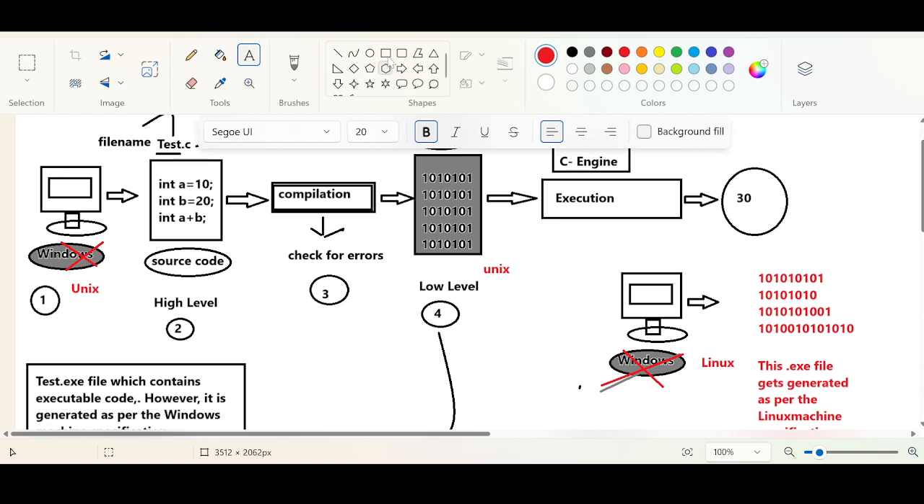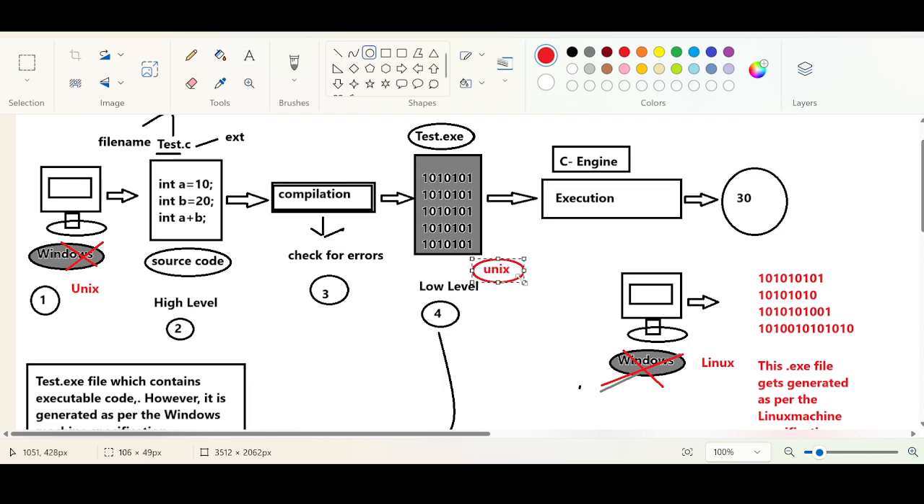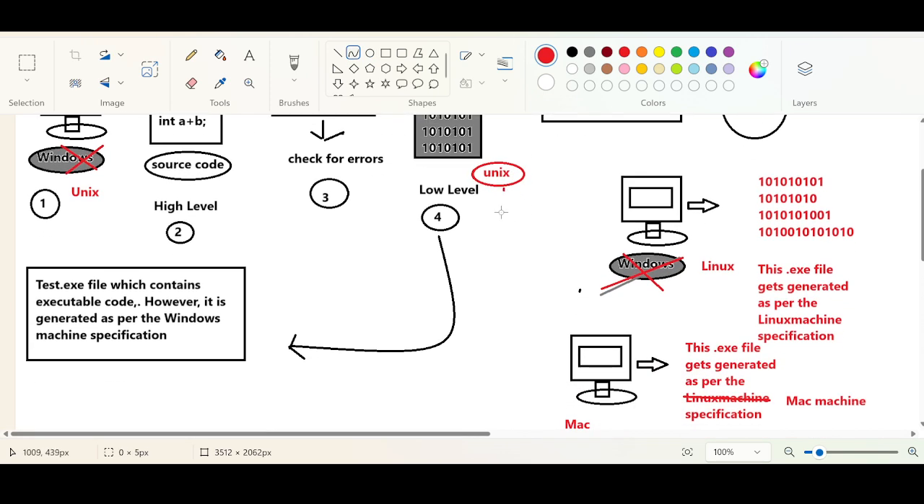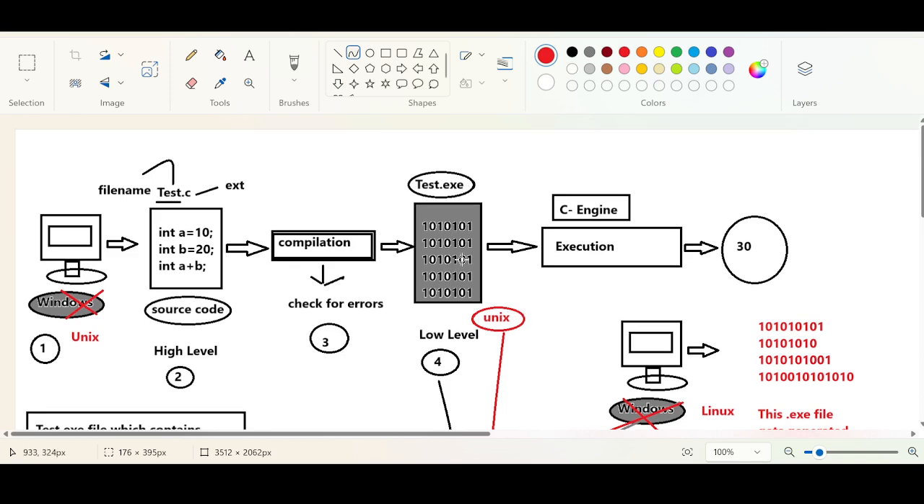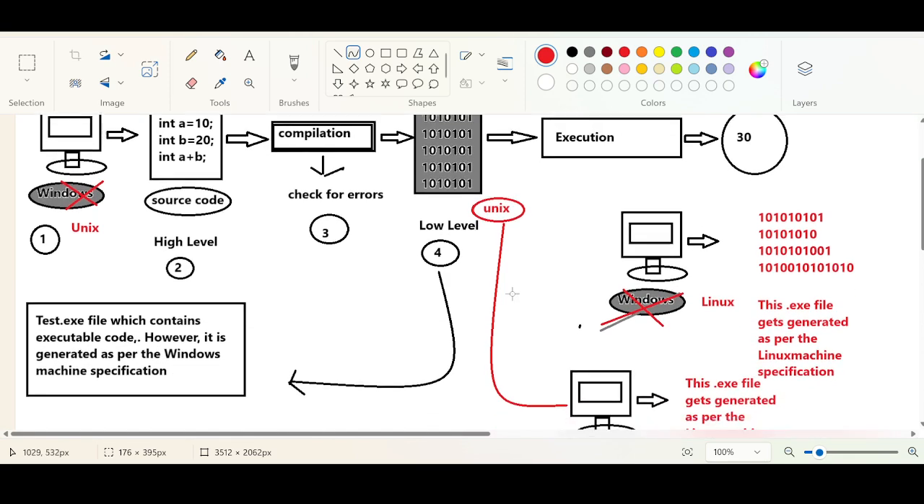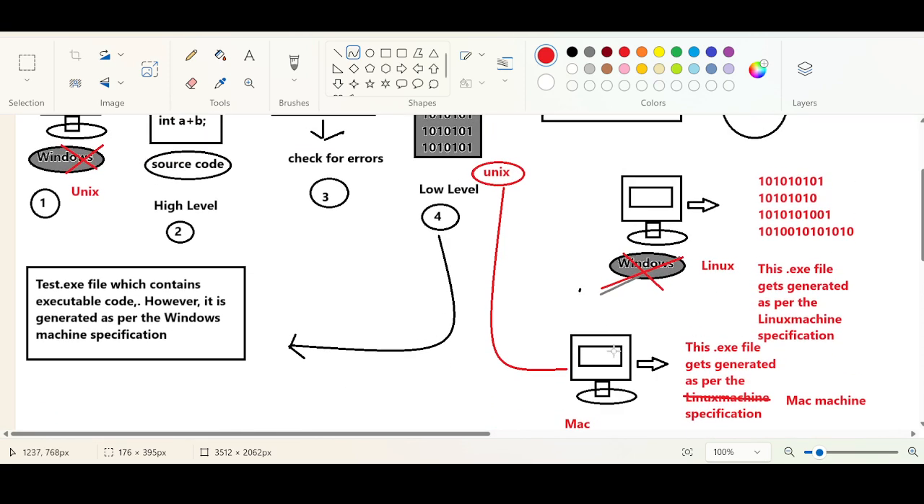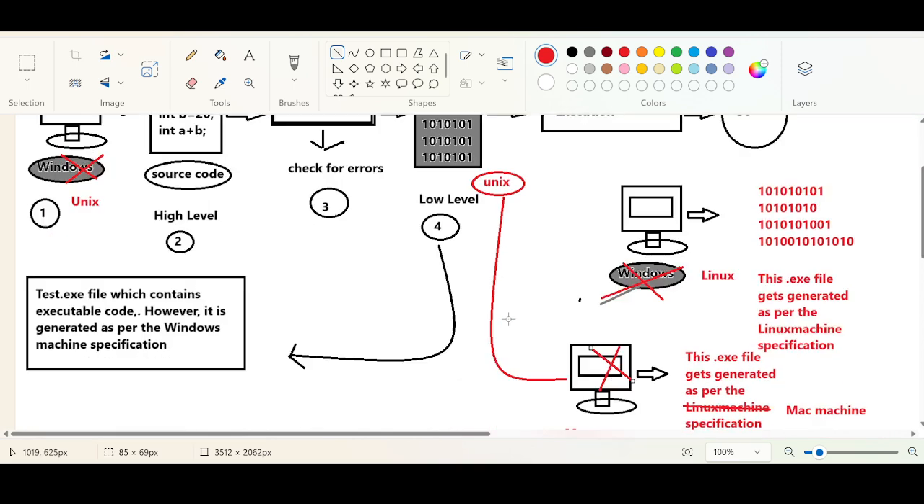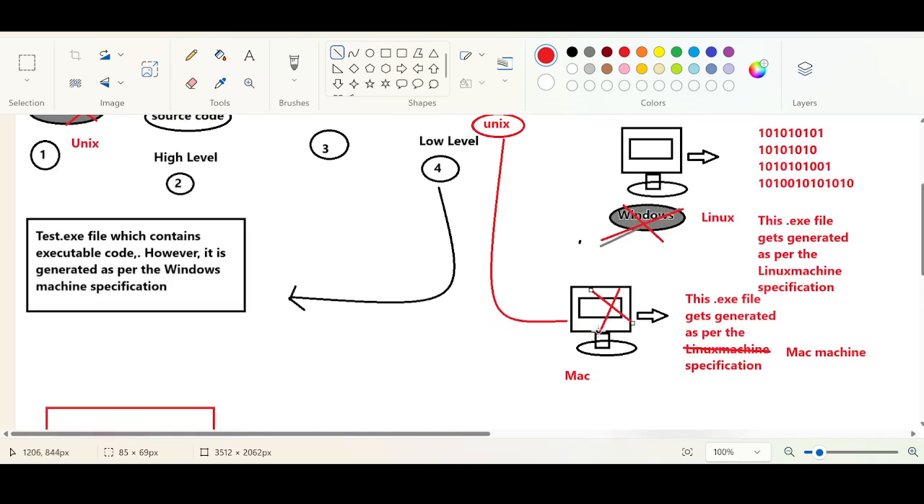And if you try to send this test.exe file over the network to a different machine, such as a Mac machine, you are sending Unix executable code to a machine called Mac machine, and if you try to perform the execution inside the Mac machine, it will not work, because Unix should be meant for Unix only. No other thing you can do here.